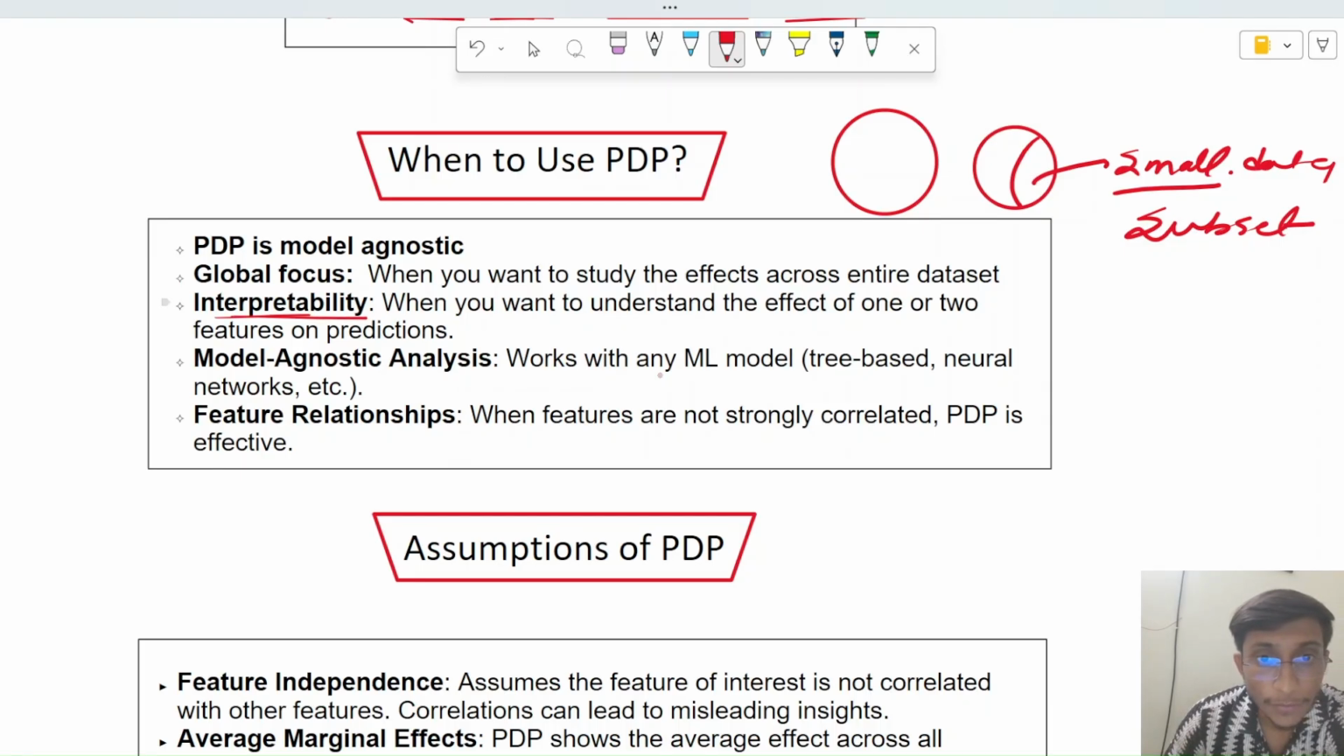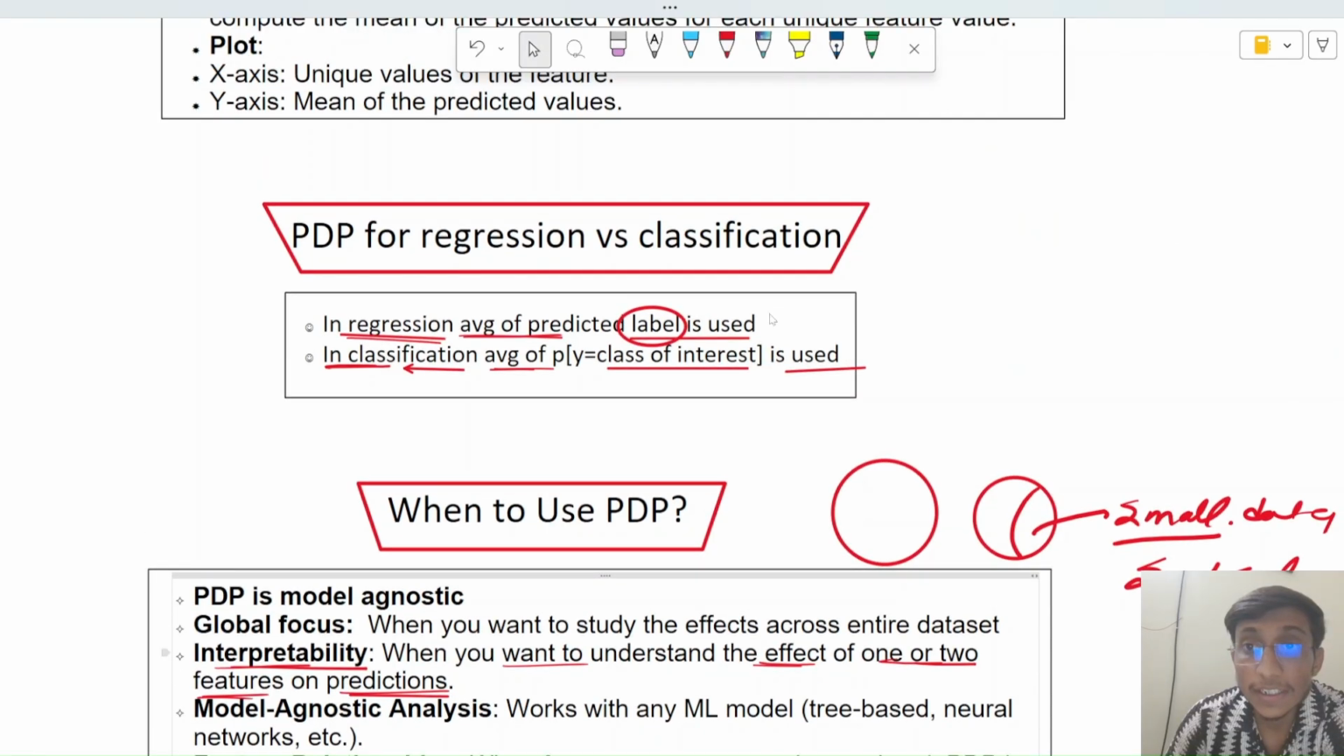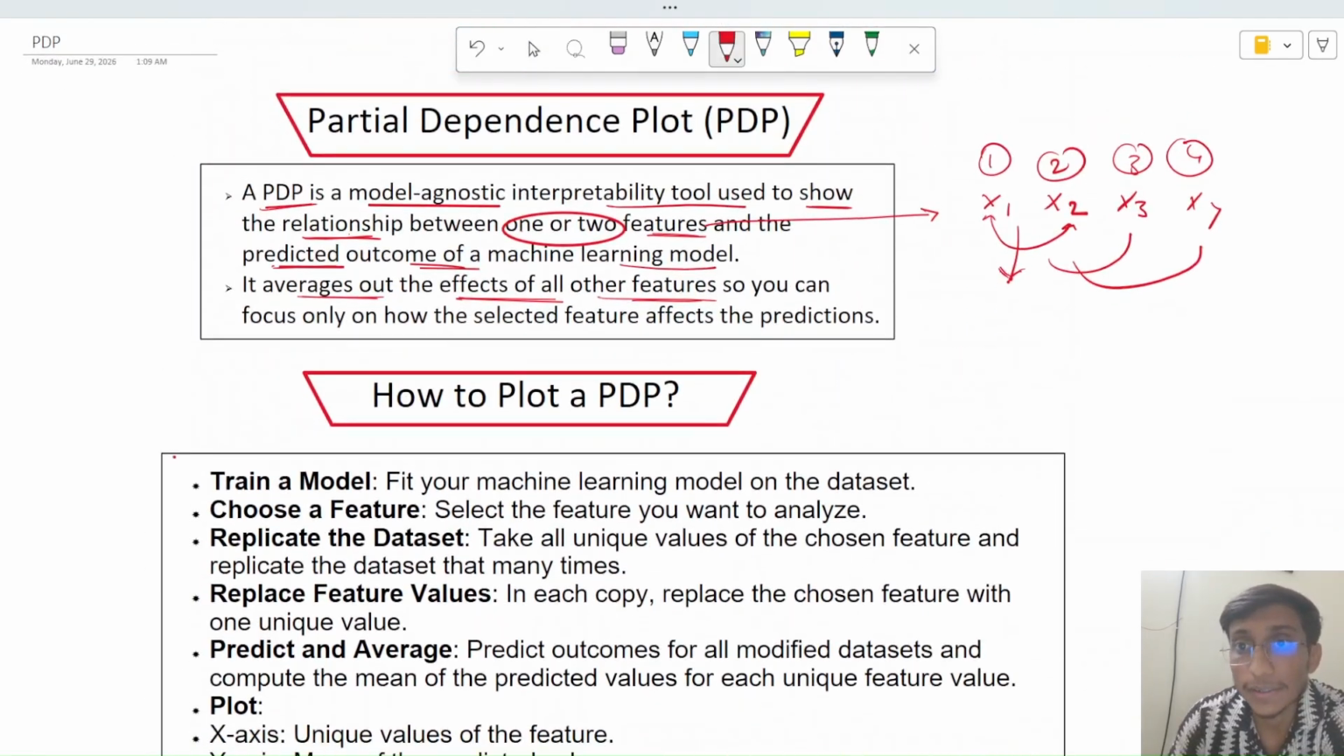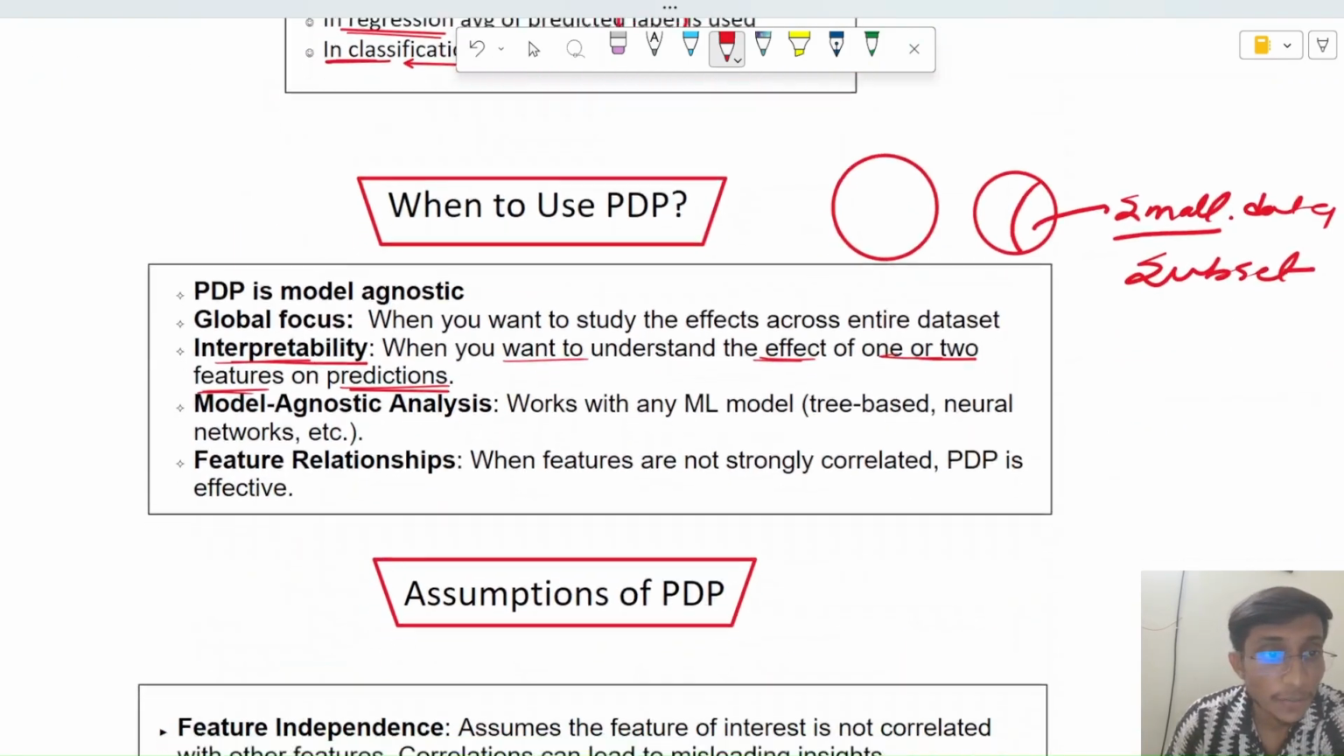Second is interpretability, when you want to understand the effect of one or two features on predictions. We use it only to understand the effect of two features, not others. Let's suppose this is one feature and this is the second feature. We only use these features and see the effect on the prediction. This is my second point.